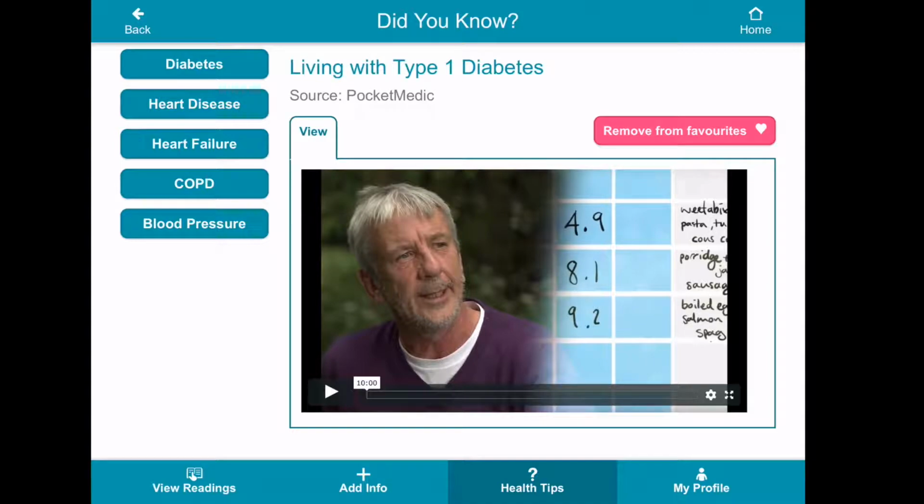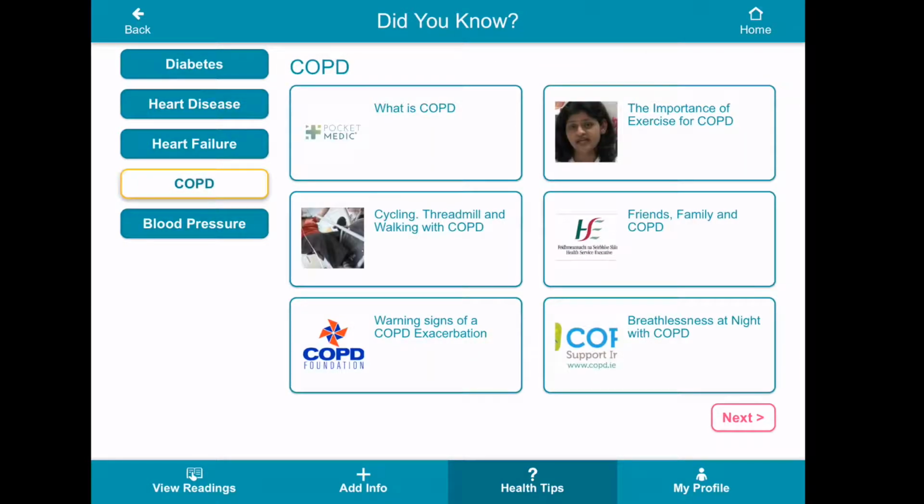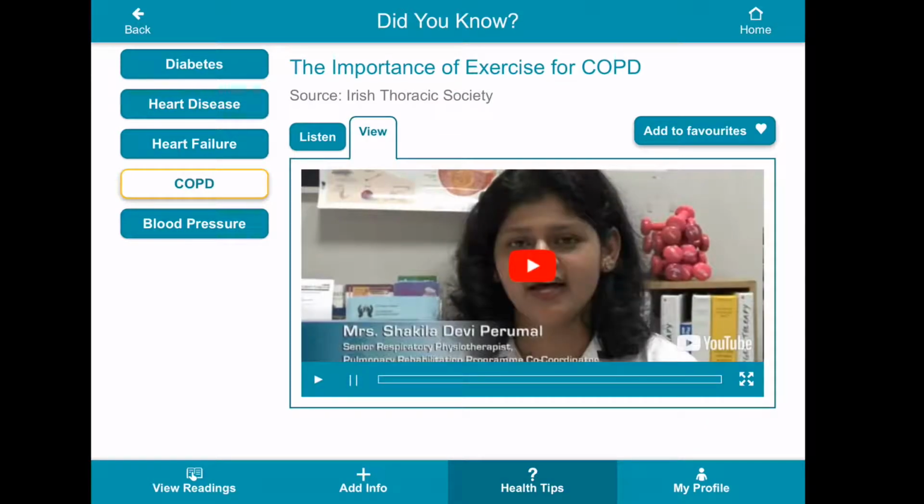Press on any button. In this case, we are going to press on COPD. To the right, you will see a series of boxes with different content in each of them. Simply press what you find is of interest. You should be able to see an image within a box. This is the part of the screen where you will be able to watch, read and listen to information that we have gathered for you.